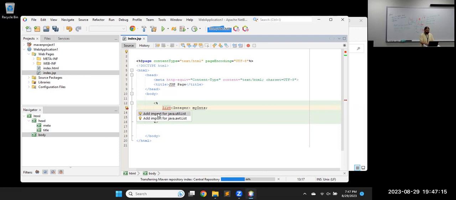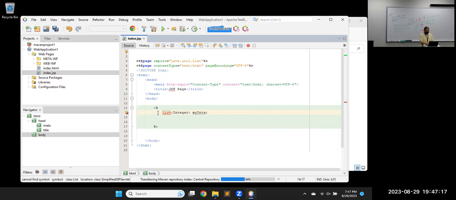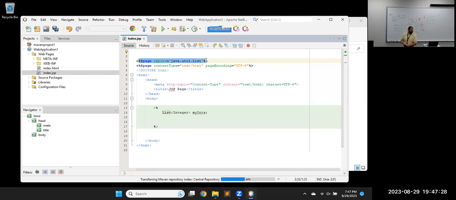Clicking on the light bulb also says what'll fix it. Add import for java.util.List. So we brought that in, java.util.List. And I'm going to pause there. If you look at that line for a second, we saw some imports the other day, didn't we?